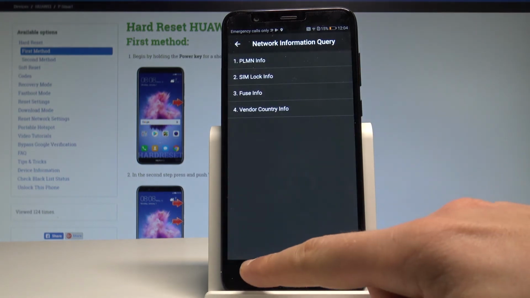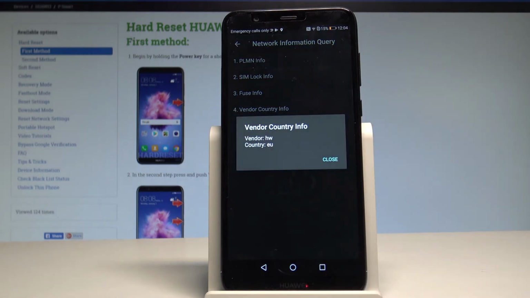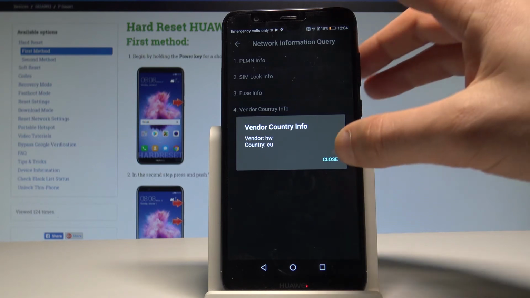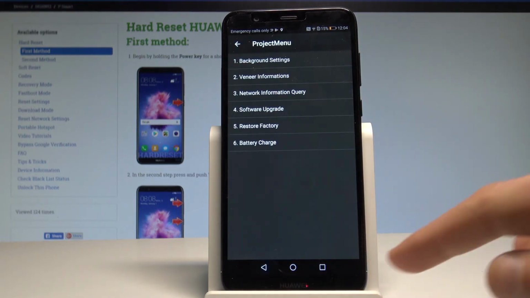Let's tap close. You can also check the vendor country info. So here you can read the country. Sometimes it's more like the region. In my case, it's Europe. Let's tap close. Let's go back.